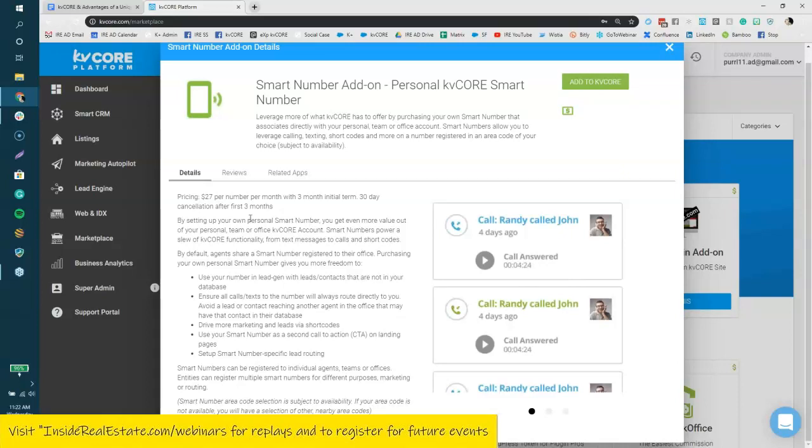It is a minimum 3-month term, and it does have a 30-day cancellation after the first 3 months. So it gives you enough time to get a good measure of how it works, which is really important. It's kind of like lead gen. You have to let the tree roots grow over time to get that closing going. So you need to have a good overall idea of how it's working, which is why we have that 3-month initial term.